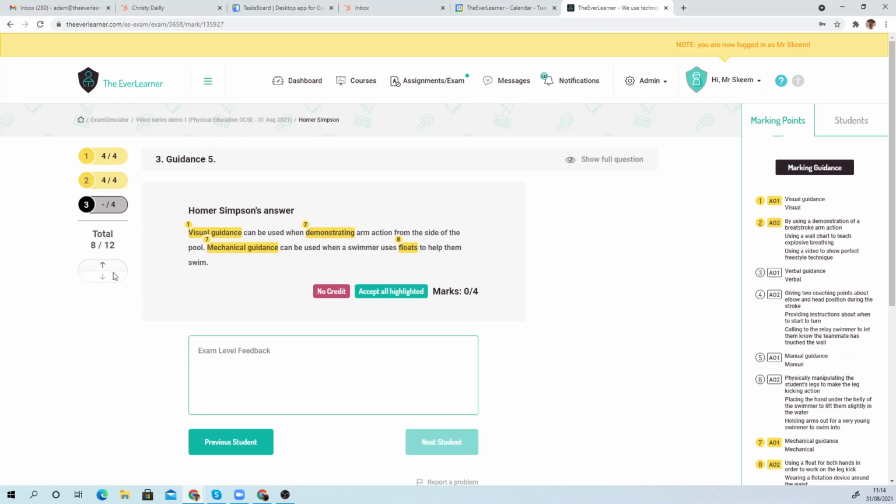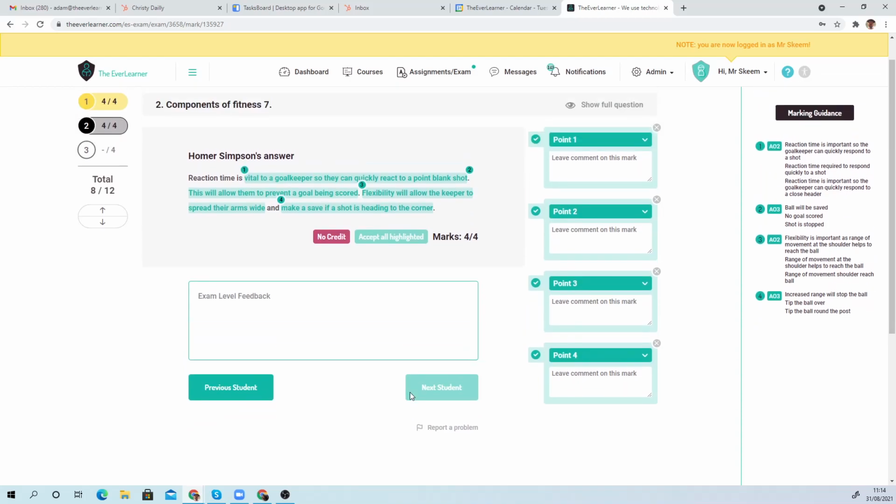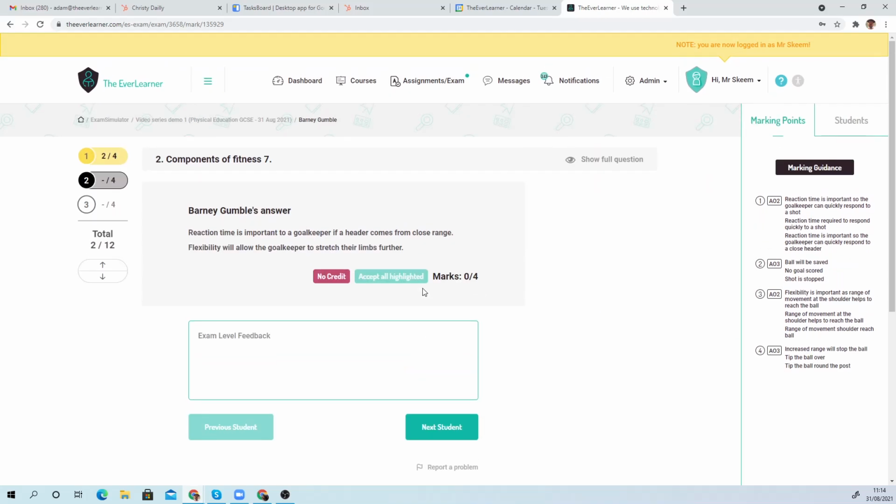Question 3, in fact, let's go back to question 2 and let's mark Barney's question. His previous students is the first one. Reaction time is important to a goalkeeper if a header comes from close range. I'm happy with that in the sense that it's very similar to point 1 in terms of close shot, quickly to a shot, etc. So I'm going to highlight all of that, assign it to point 1. What Barney hasn't done here, though, is he hasn't said what will happen off the back of that. He hasn't said no goal will be scored, so we can't assign him 0.2.